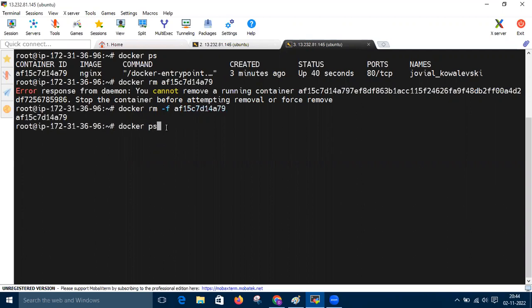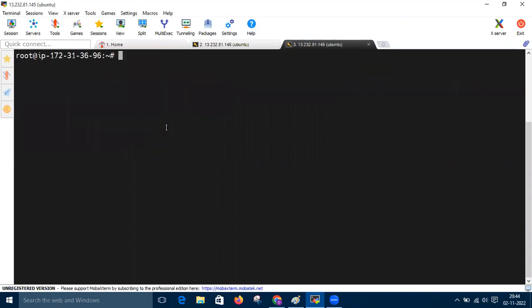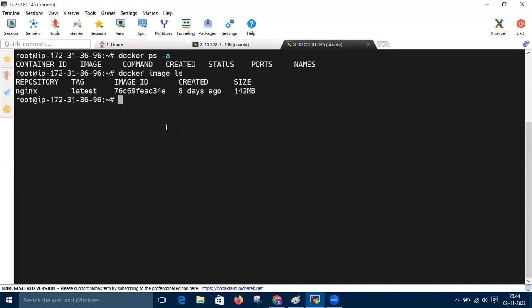Now, if I apply docker ps -a, see, there is no container, whether running or stopped. There is no container, but there are images. Now let's run the container again. Docker run from nginx. And we can name the container.